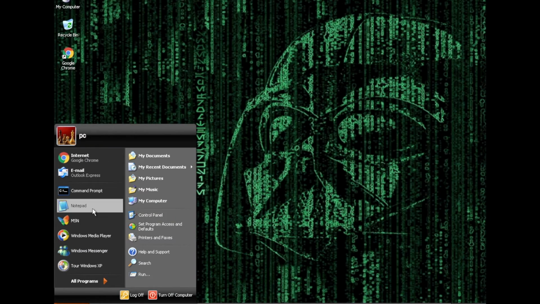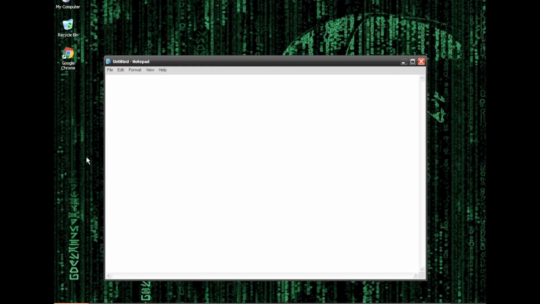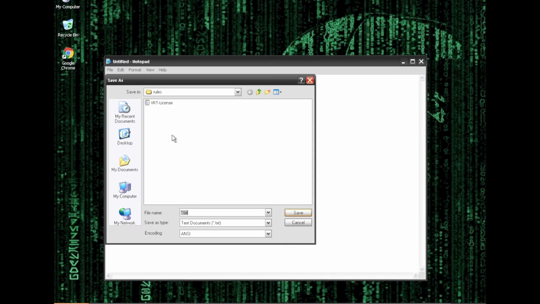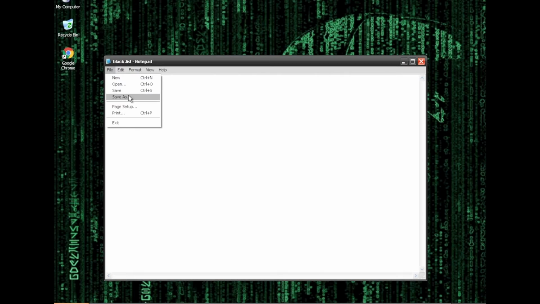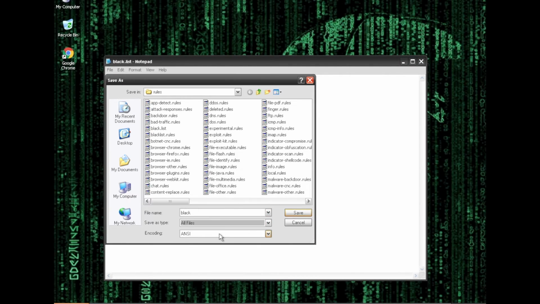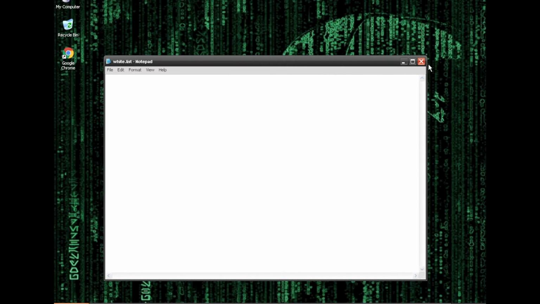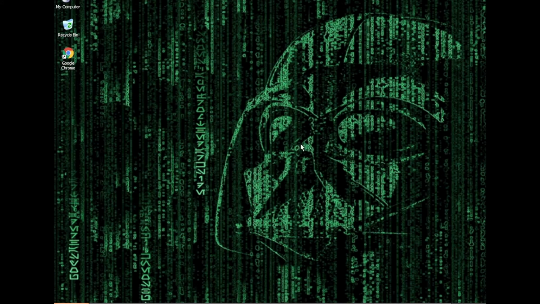Now we need to create two files, and we have to name them. I'm gonna just open Notepad and go to Snort rules and name the first file black list. And the second file, in the same folder, is white list. So pretty much we're done with this part.